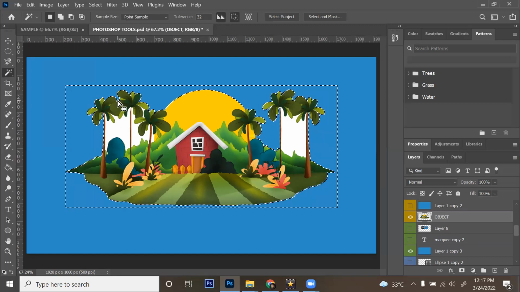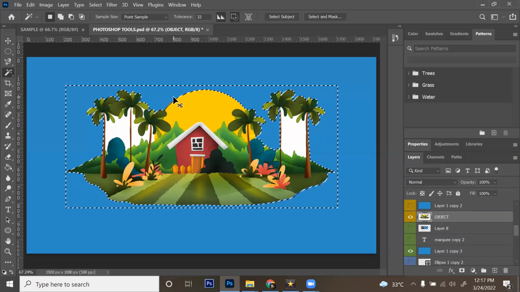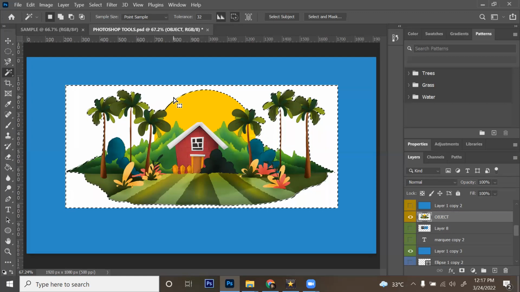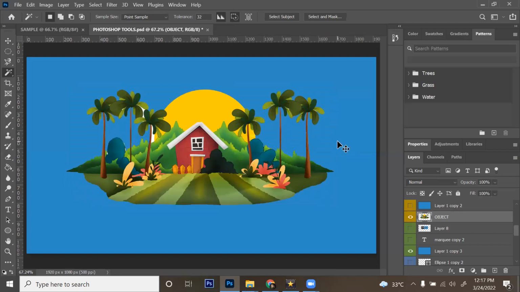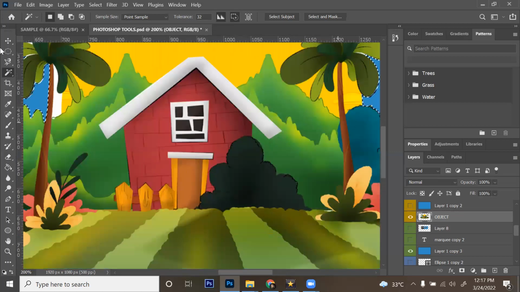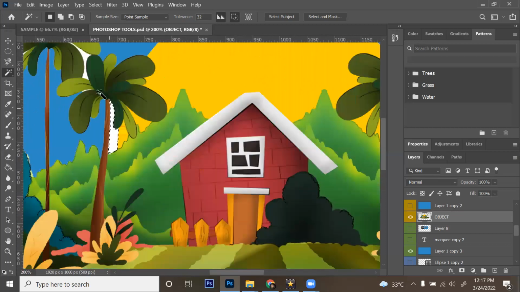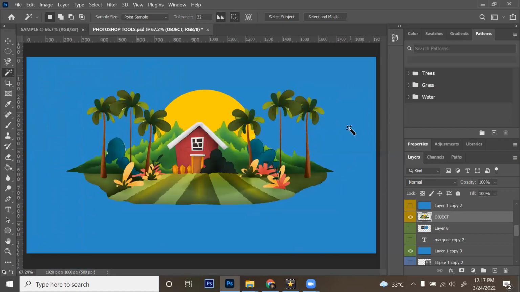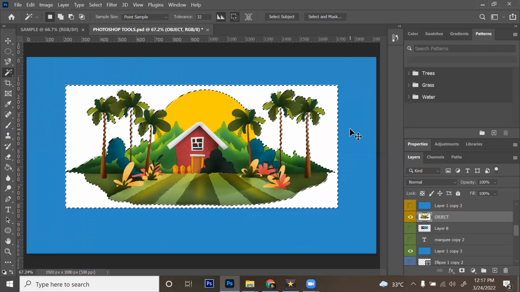So hindi nakuha yan. What we can do, if we want to remove them all at the same time, is hold shift on your keyboard, then select the portions that you want to be deleted and then delete them. Ayan. Oops, meron pa tayong nakaligtaan. Hold shift again. So that is one way of removing backgrounds with consistent color keys in Photoshop. So that's the magic wand tool.